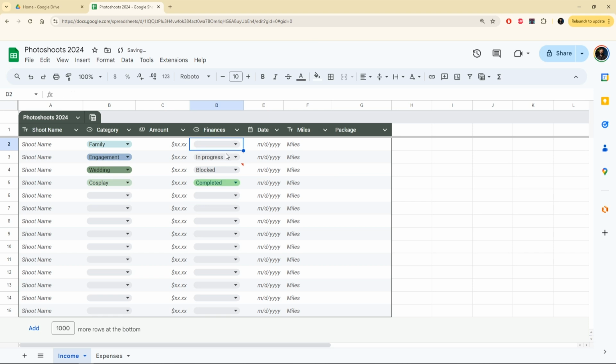Click done. Now again, these have the old text, so let's just add something. You can just hit backspace too. It won't mess with your formatting. It'll just erase and make it blank, empty. Right? We can blank these two. There we go. Date is good. Month, day, year, miles, package.